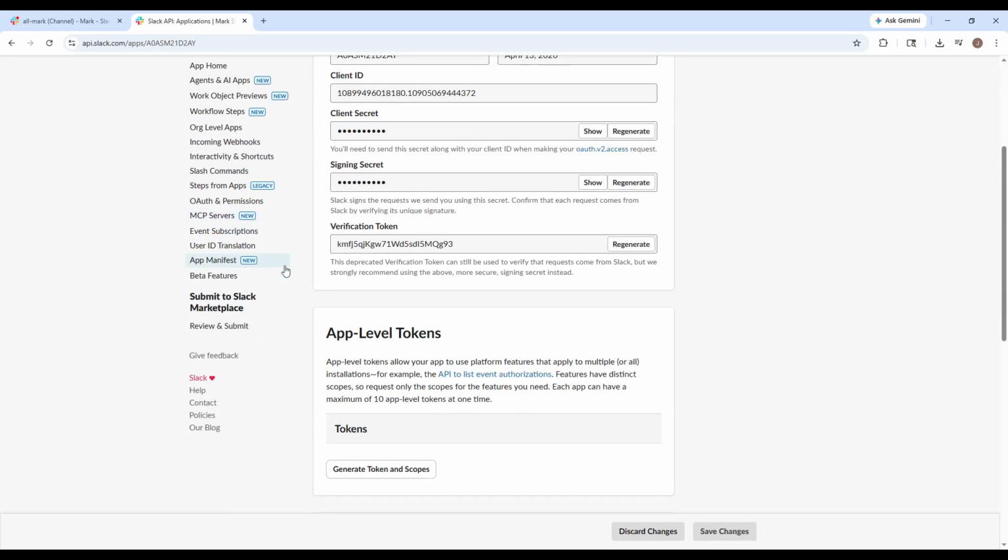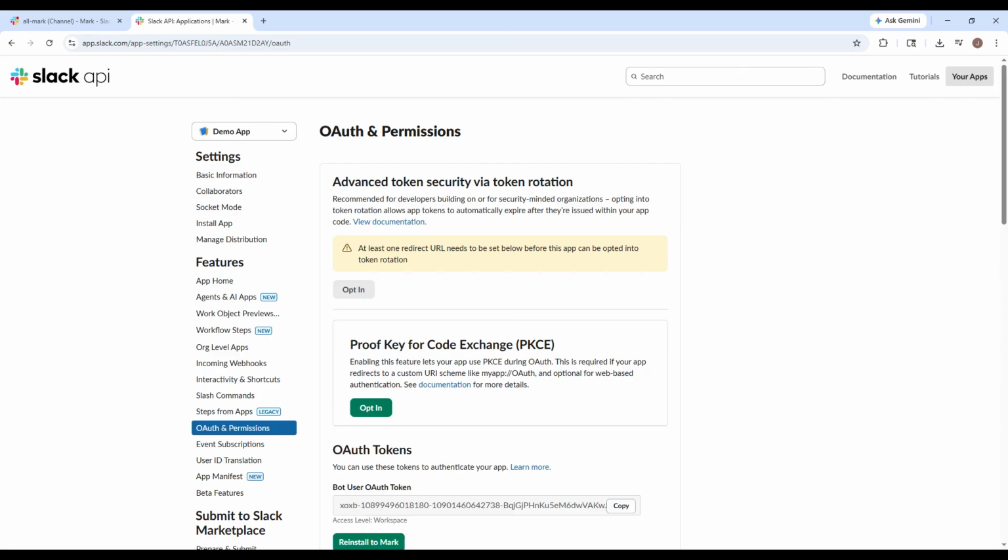After selecting your app, click on OAuth and Permissions. This section controls how your app connects to Slack and what it is allowed to do. If you're seeing a missing_scope message, this is almost always where the fix will happen.